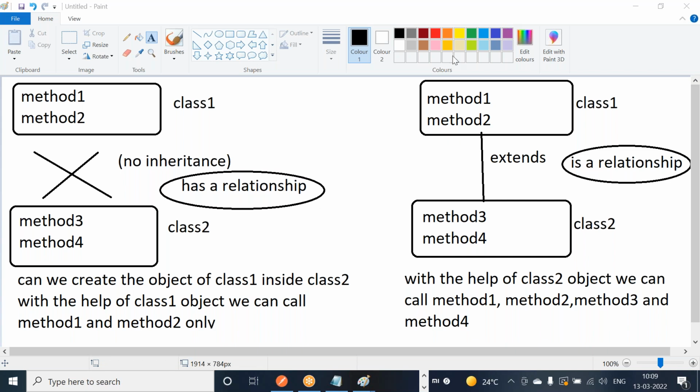Yes, this concept is clear to everyone. Please give confirmation in the chat box.